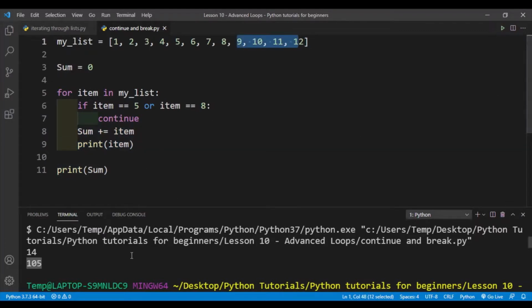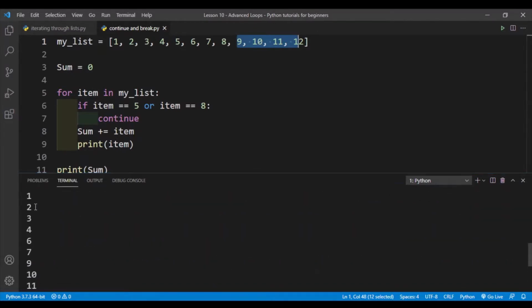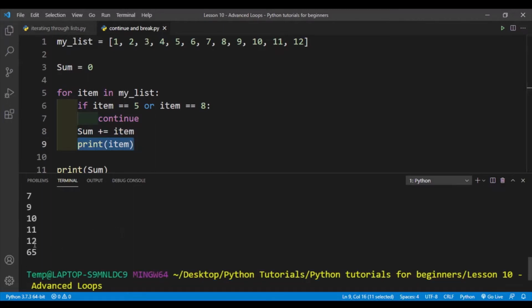All right, so let's just run the code. So again, you can see that we print out items 1, 2, 3, 4, and we skipped 5, right? Because this is true when the item is 5, and we go to the continue keyword, so it skips line 8 and 9, so we just don't print 5. And similarly for 8, so 7, we print out 7, but we don't print out 8, because this becomes true, and this continue statement causes lines 8 and 9 to be simply skipped. All right, so last item is 12, and then our final sum is 65.